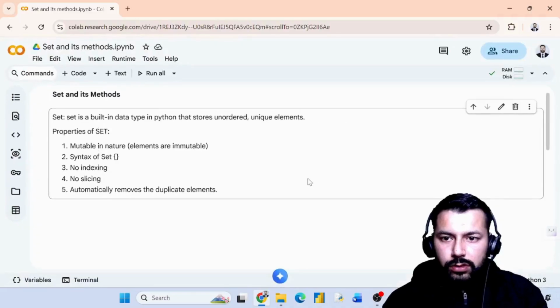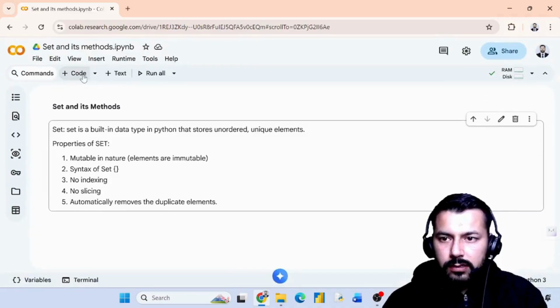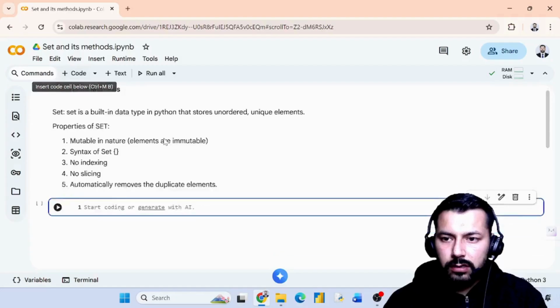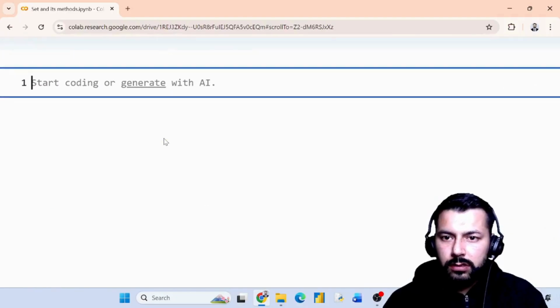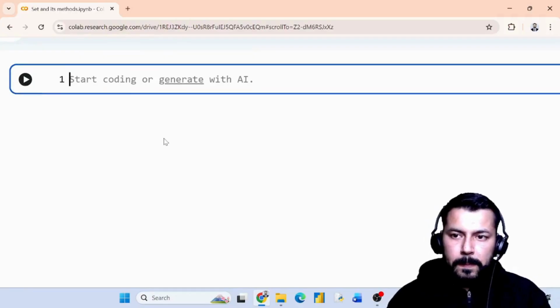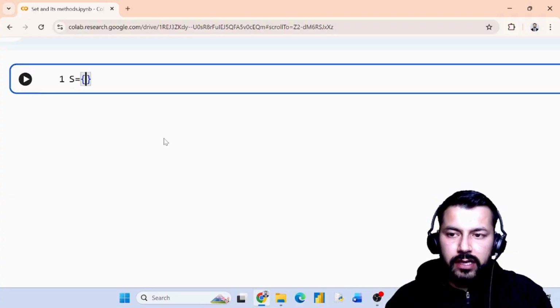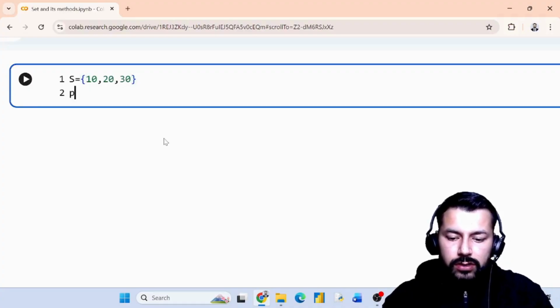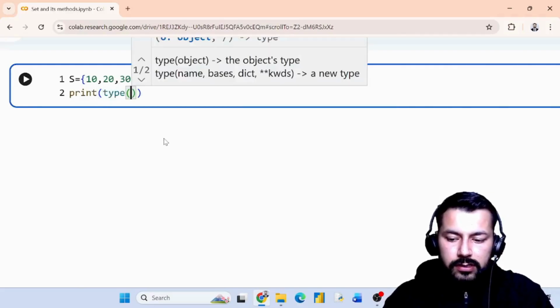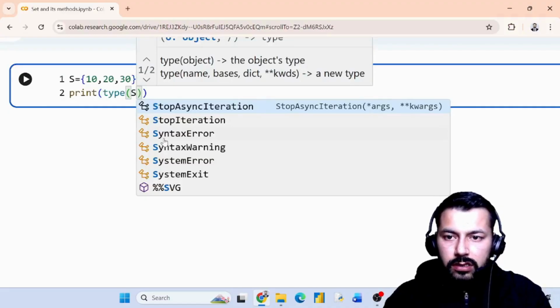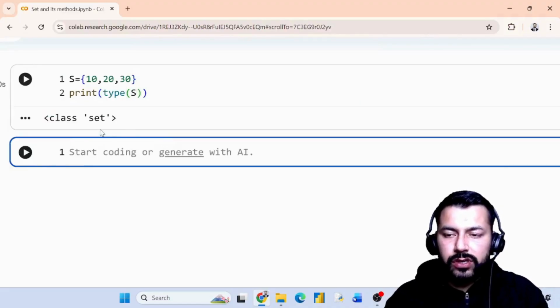So now let's start the coding part. For set, let's declare a set with 10, 20, and 30. And now let's check the data type first. So as you can see, this is set.